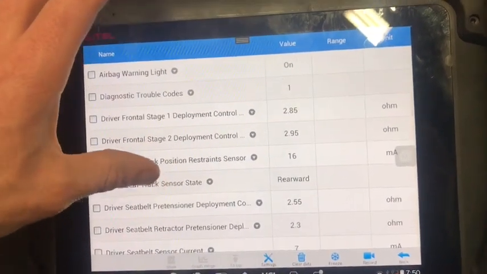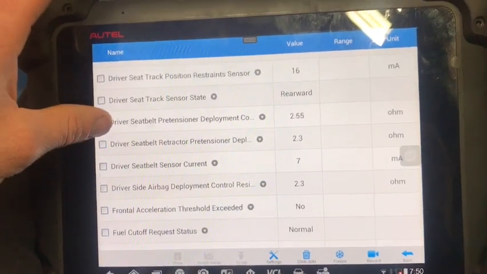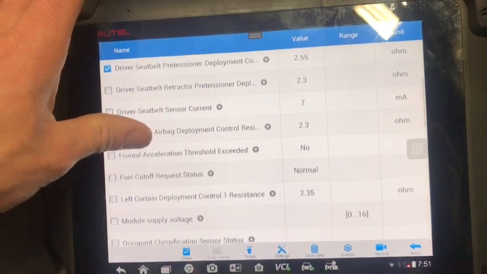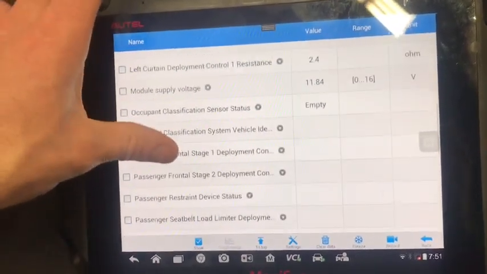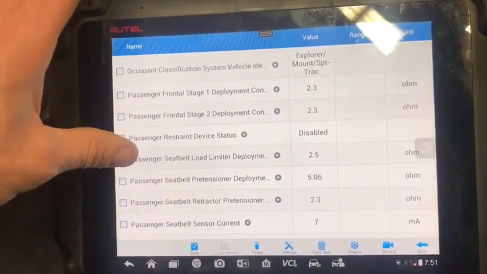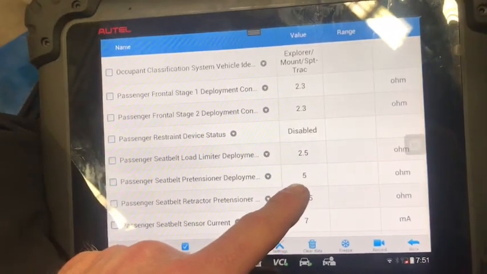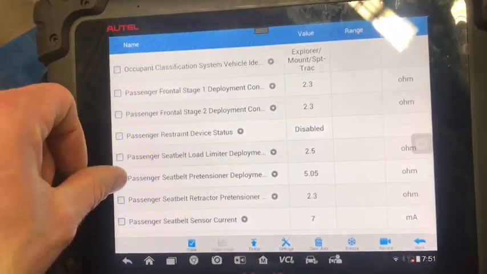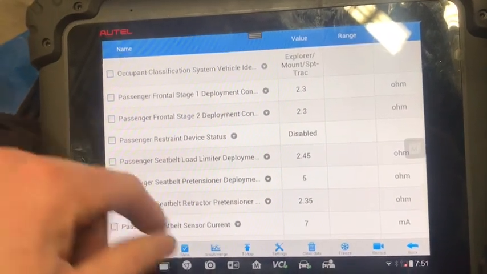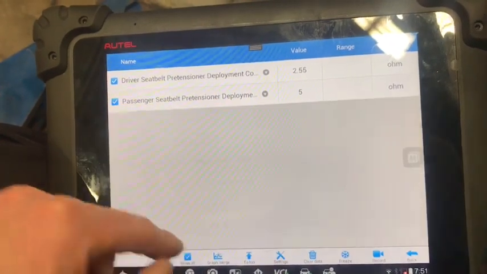So what we want to do is find a pretensioner for the front. Now, I'm actually going to highlight the driver's one because what we can do is compare that to our passenger side, because the passenger side is the one that had the code. And actually, you can look, that kind of stands out like a sore thumb right there. Everything else is 2 to 3 ohms. That one's 5. So I'm going to bring these two to the top. Actually, we'll just show those two.